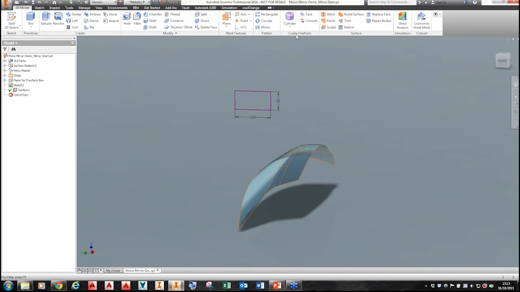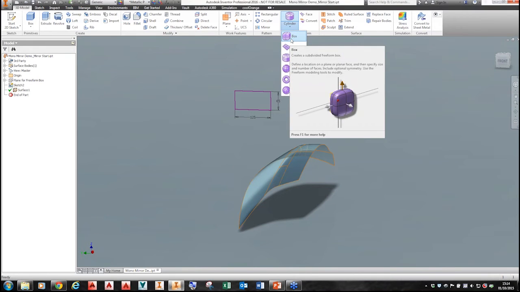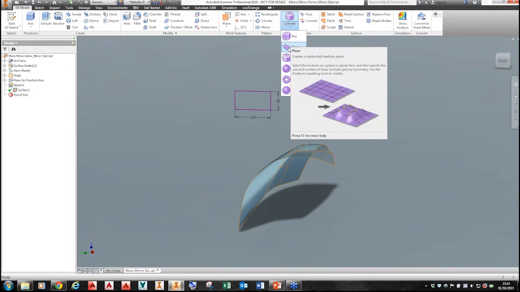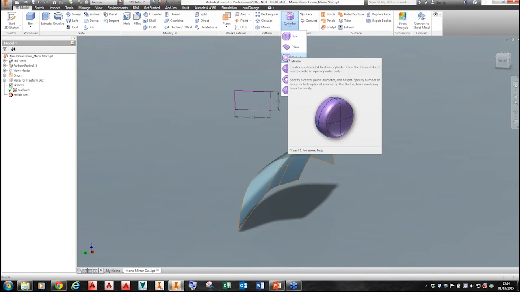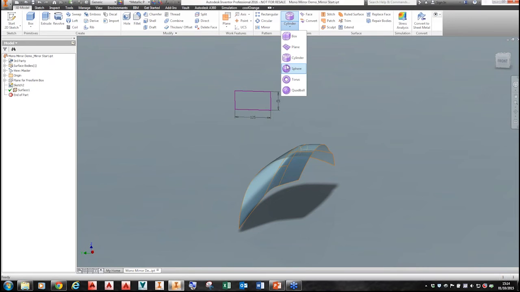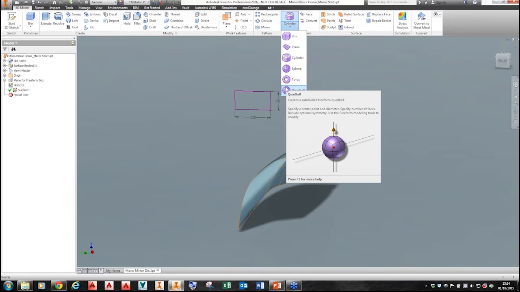Then we've got the area create freeform. So if we go to the freeform area, go to the drop down, you can see there are some main ones to get started with, so it helps speed us up. So we've got box, hence it's a box type shape. We've got a plane, so it's basically a subdivided surface for us. Cylinder, it's fairly self-explanatory really. Sphere, torus is your donut type shape, and a quadrupole, which is basically a cross between a sphere and a box.